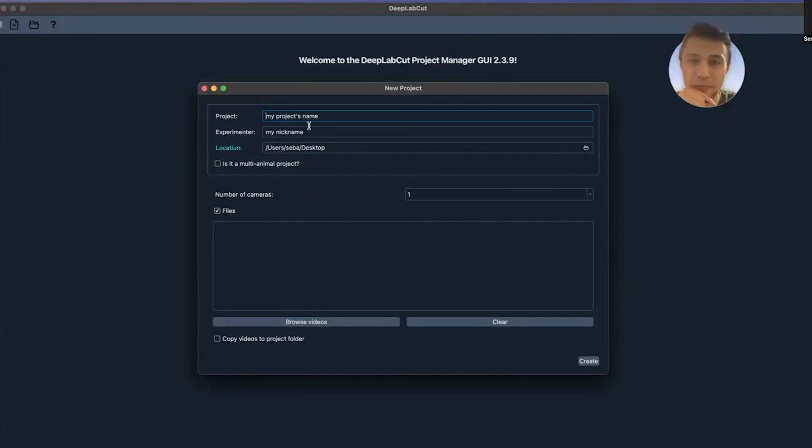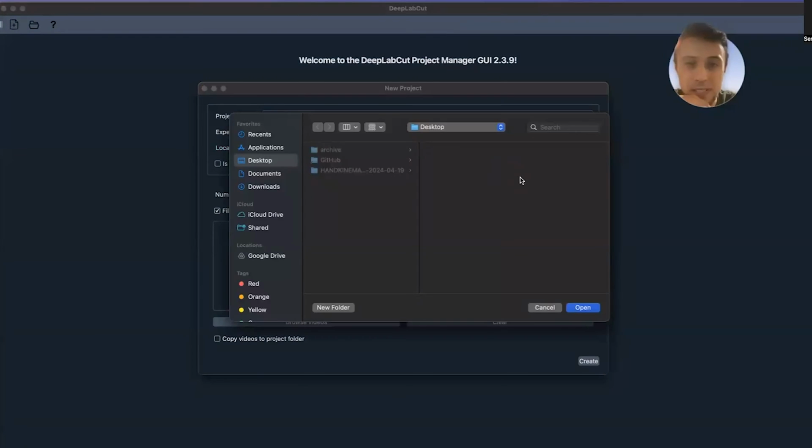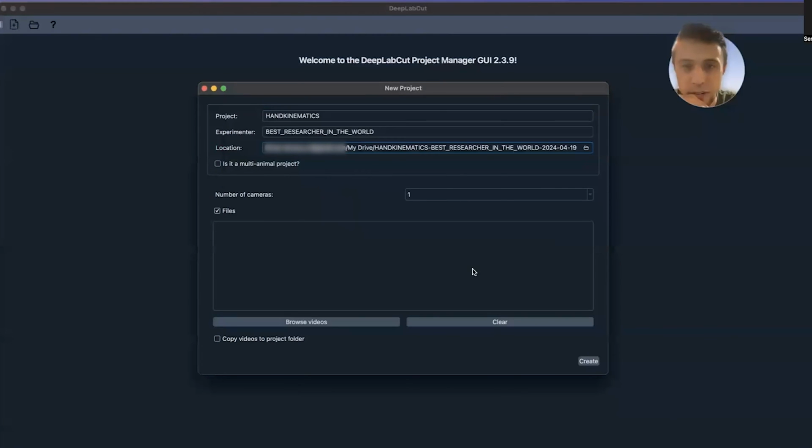So now we're ready to create a project and put it on our Google Drive so that we can later interact with Google Colab. So the project name will be Hand Kinematics, because I'll be analyzing video of my hand movement. Experimenter is best researcher in the world, arguably. And for the location, we'll set a location to our Google Drive, My Drive, over there. And it will create a folder under My Drive, so on your Google Drive.